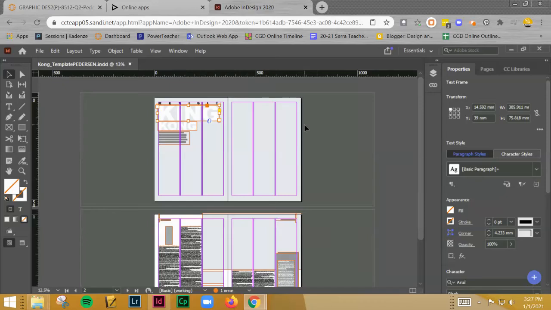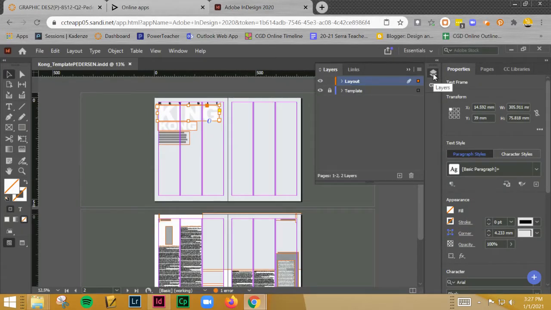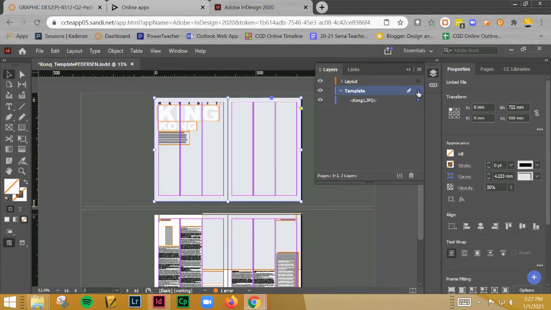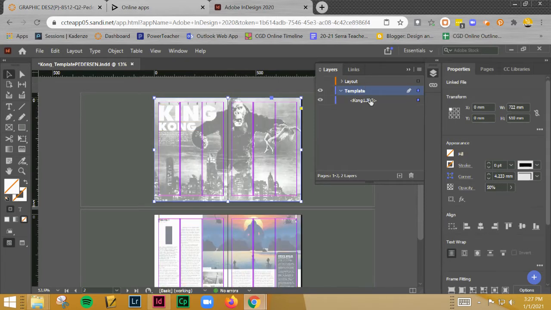Let's begin by preparing your document for the screencast. First thing you want to do is go ahead and click on your layers. Go ahead and unlock your template and click on Kong 1. In order to select the actual photo, you're going to click on the blue dot. Now, while that blue dot's selected, go ahead and turn off the visibility of your layout just so you can see what's happening. So, blue dot selected on Kong.